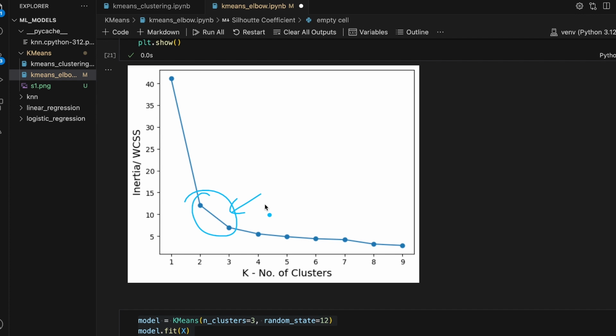I believe that we are pretty much clear on what silhouette score is and how it's going to help us not only cater to the intra-cluster distance, it also helps us cater to inter-cluster distances as well.